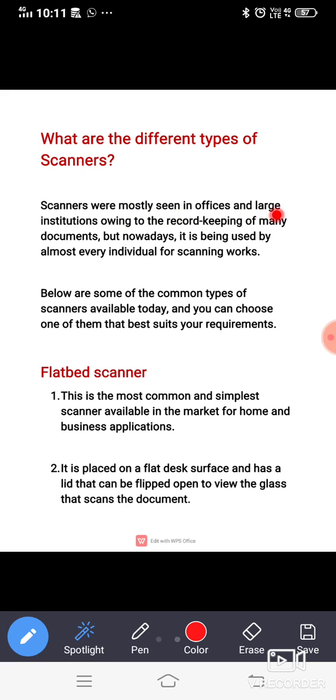So scanners were mostly seen in offices and large institutions owing to the record keeping of many documents, but nowadays it is being used by almost every individual for scanning work. So do you agree or not? Most of the people are, yes, using scanners. Before 4 or 5 years, or 6 or 7 years, we used to go to the Xerox center every time. But nowadays, people are buying their own scanners for their home purpose.